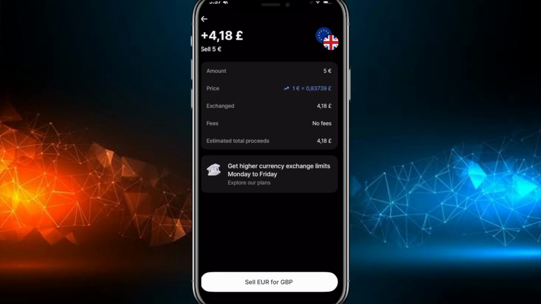Take a moment to read everything carefully. If everything looks good, tap Confirm to complete the exchange. The transaction usually processes instantly, and your new balance will appear under the currency you bought. You can return to home to see it listed among your accounts, ready to spend or transfer as needed.